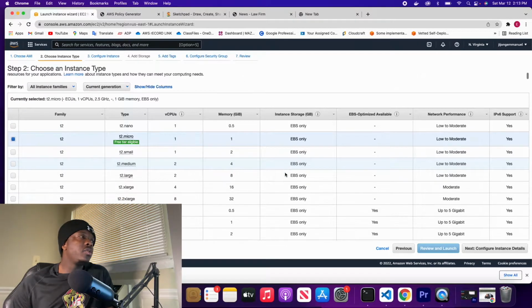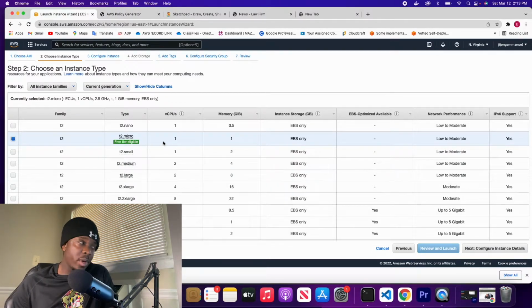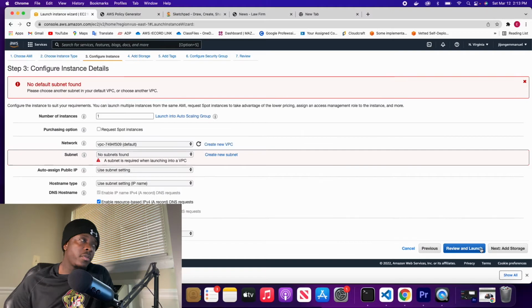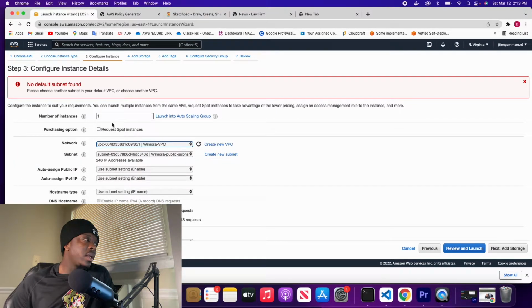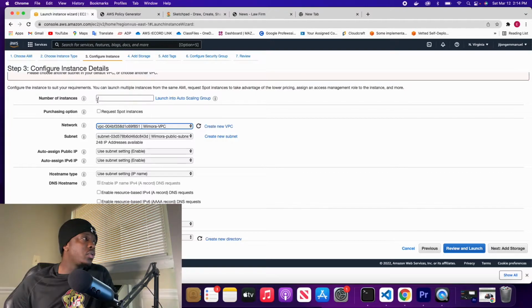Then it's going to ask you for an instance type. Just leave it on T2 micro, T2 micro is fine. Click on configure instance. Now you won't get this error. It's going to ask you for the number of instances. Just leave it on 1. Make sure this is on 1. Then leave it on the default subnet you have.